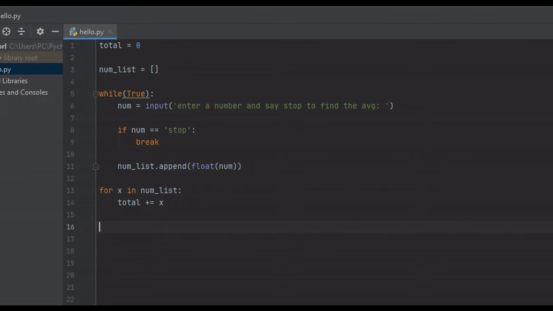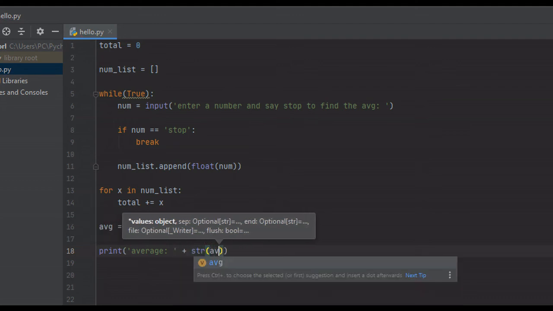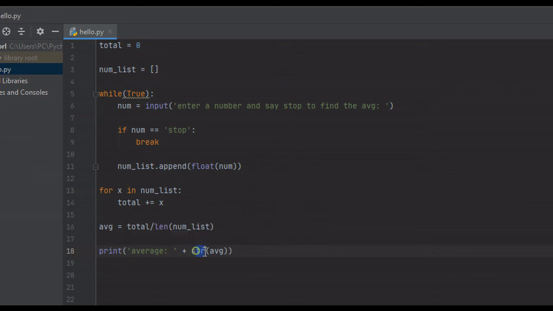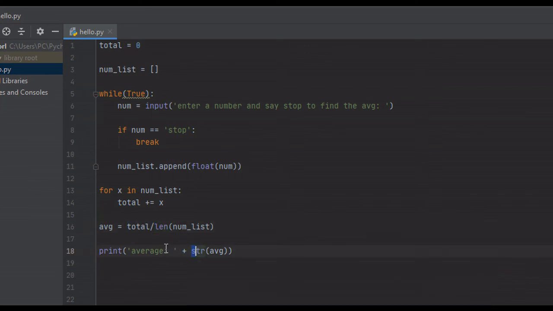So now that we have the total, we can actually find the average by dividing the total by the length of our list. So we'll create a new variable called average, and we'll set it equal to the total divided by the length of our number list. And then from here, all the logic is done. We just have to display it to the screen. So we're going to print, and we're going to say the average, and then we're just going to append the average converted into a string. The reason we converted the average into a string is because up here it is actually a float or an integer, and we can't concatenate floats or integers to strings. So we first have to convert it to a string so we can concatenate it to this string average right here.